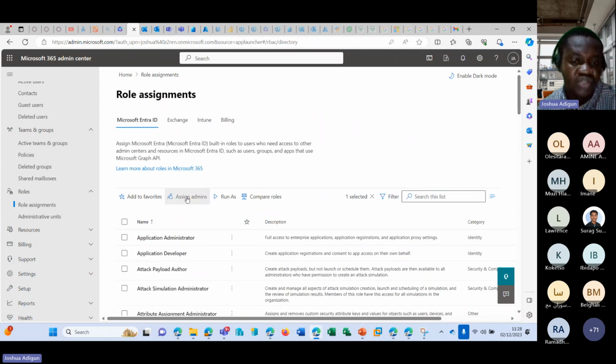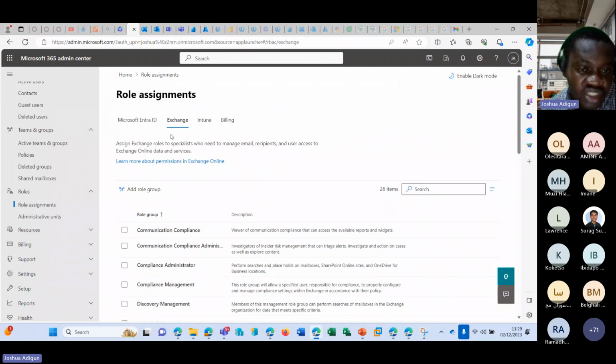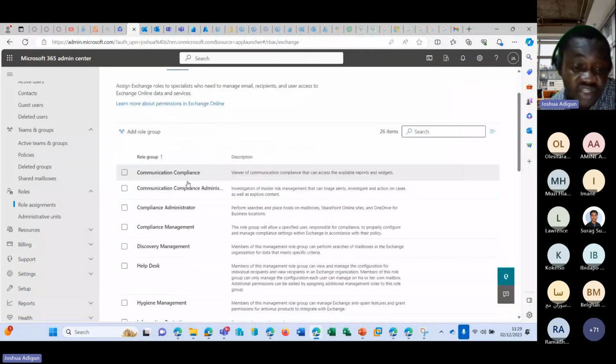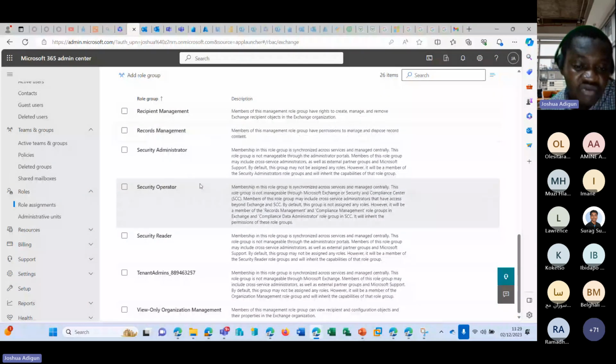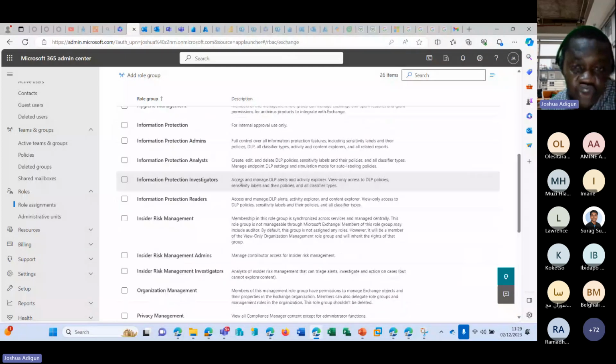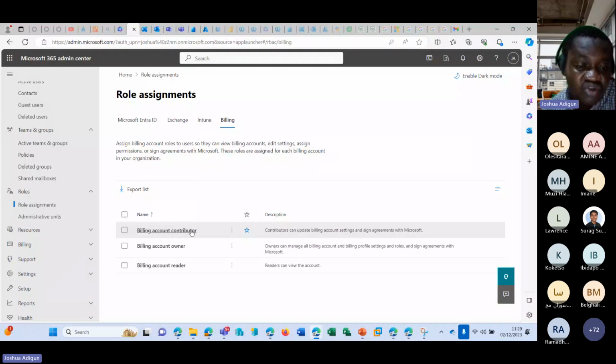To users, you can assign to admins. You can see Exchange roles separately. Let's see. So this is showing all the roles in both Microsoft 365 and Microsoft Entra. For Exchange, these are the roles you need to perform some Exchange functions, right? For billing, you need the billing account contributor, billing account owner, and billing reader.